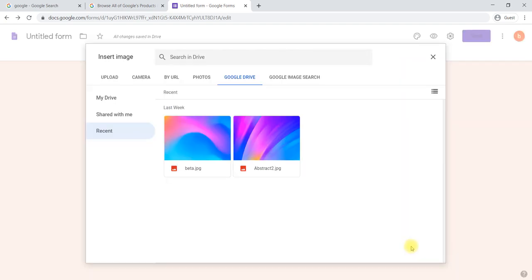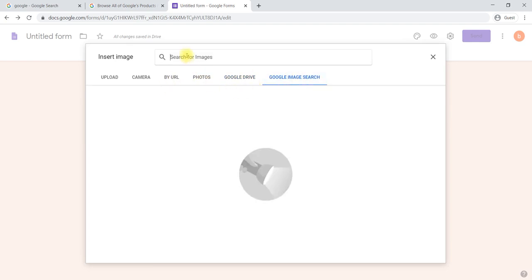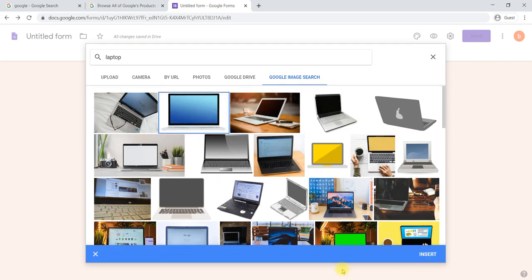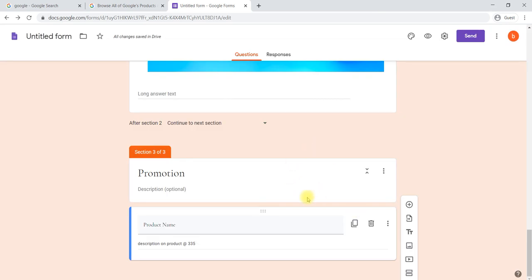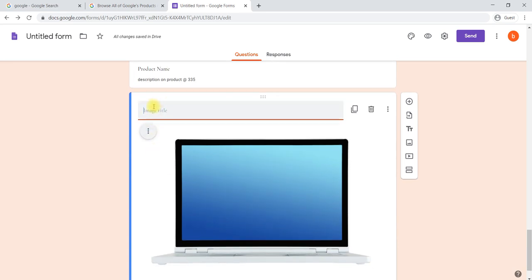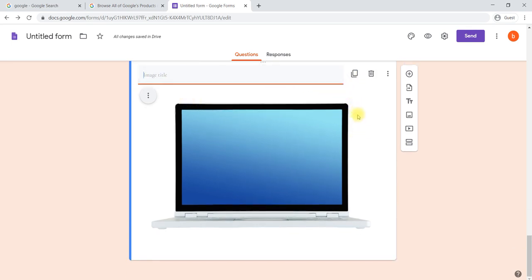Then if you would like to show the image of the product, you can add an image. Again you can go to the drive, or you can go with the search. If it is available anywhere on the net, you can search for it there, or you can upload from your computer also. Then you will insert that particular picture. You can give a title to your image, or you can delete it or copy the same image again. This is about how we can insert the product image.